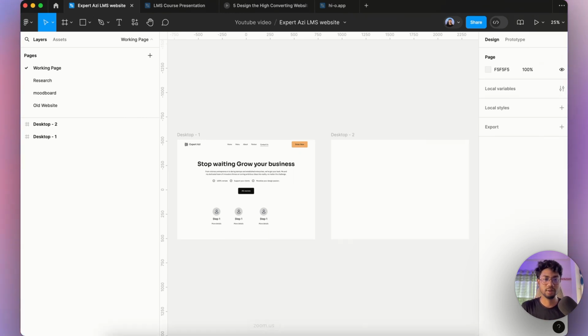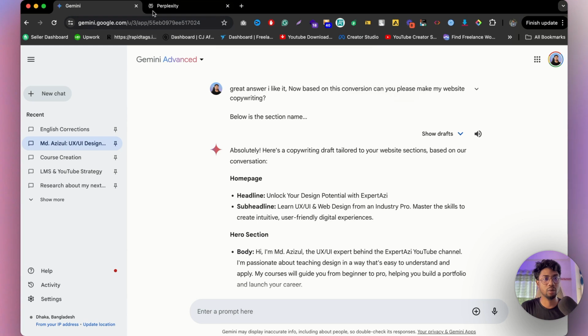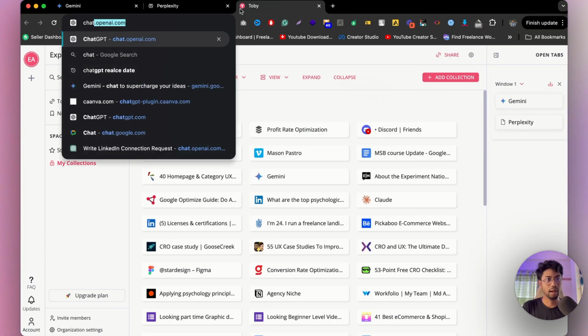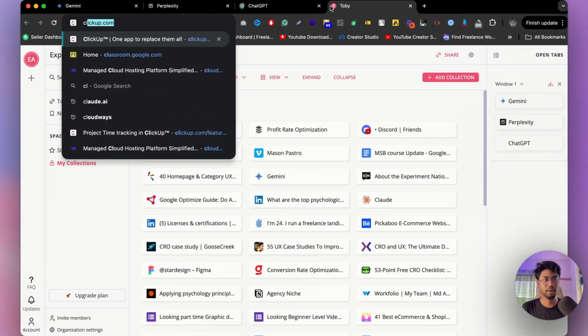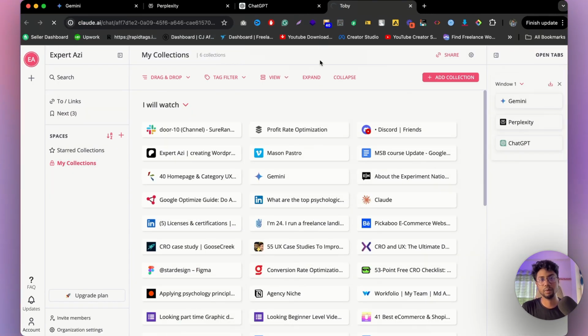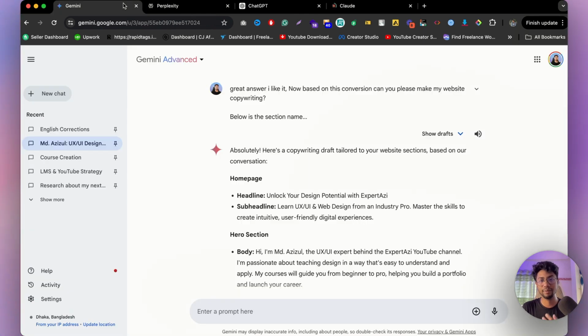Okay, all right, so let's go back to Gemini. Right now we can use 3 or 4 AI tools if you like, and I think it's better if you use 4 of them. Because if you use 4 AI tools, then you can make a decision about which one is giving better results and which one is good, right? So that's why I opened 4 of these AI tools here.